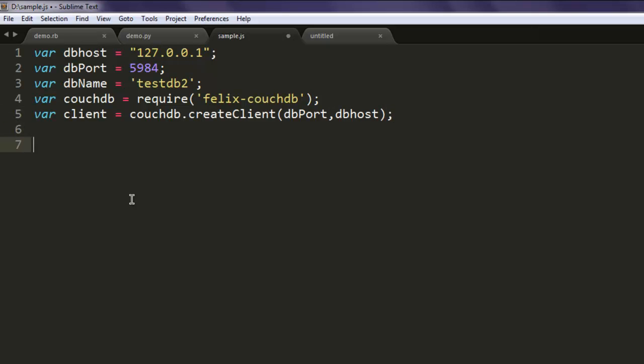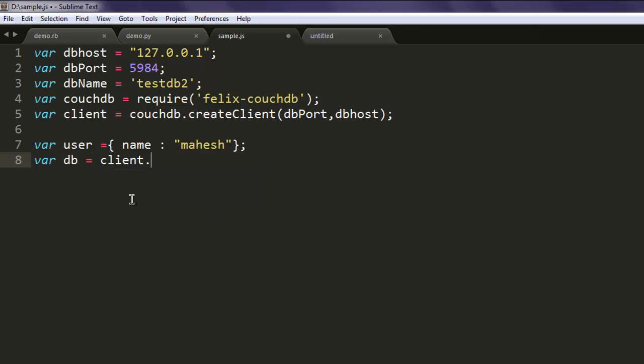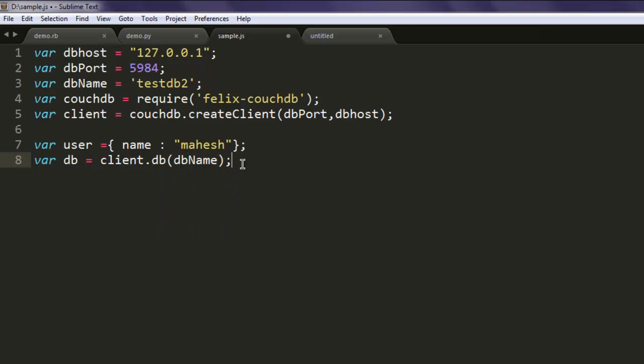Now here I will also create a user variable, and inside this I'm going to create one name, let's say Mahesh, and simply close var user. Then we have var db equals client.db. Here we will have dbname. Now we are going to save this simple name, which is var user, into our document.